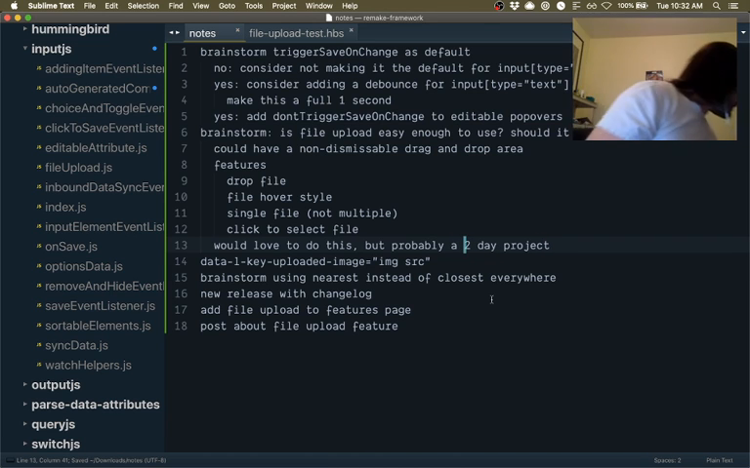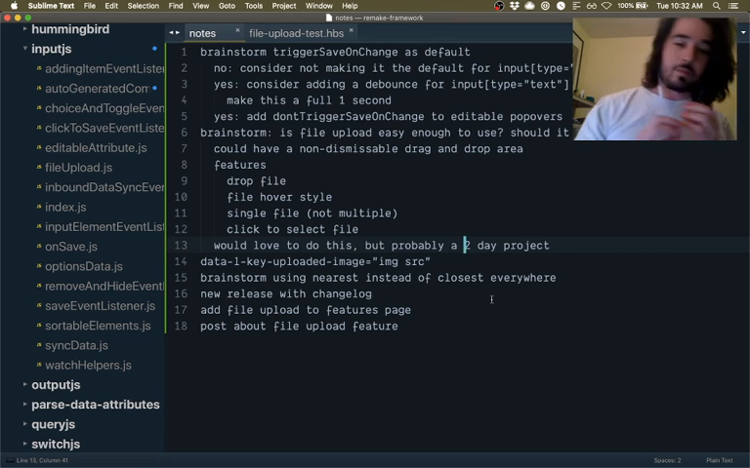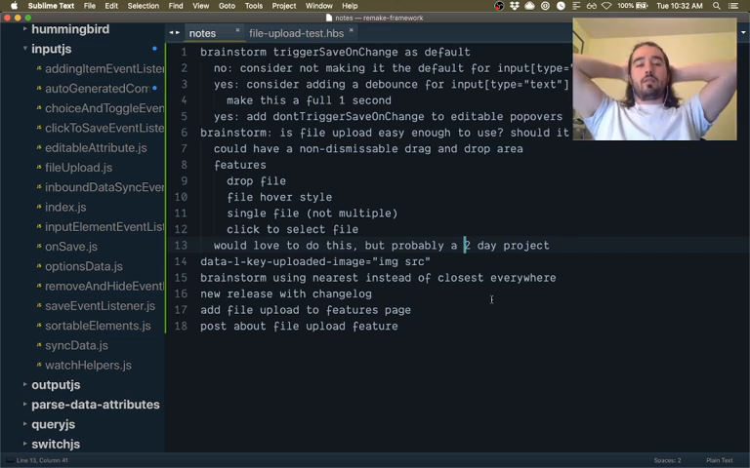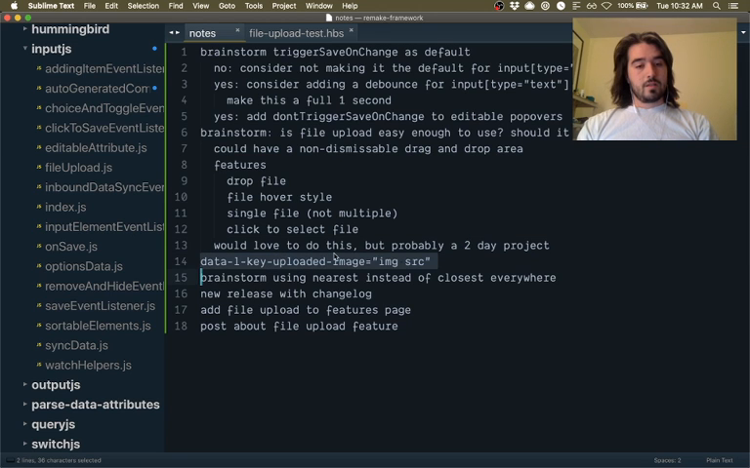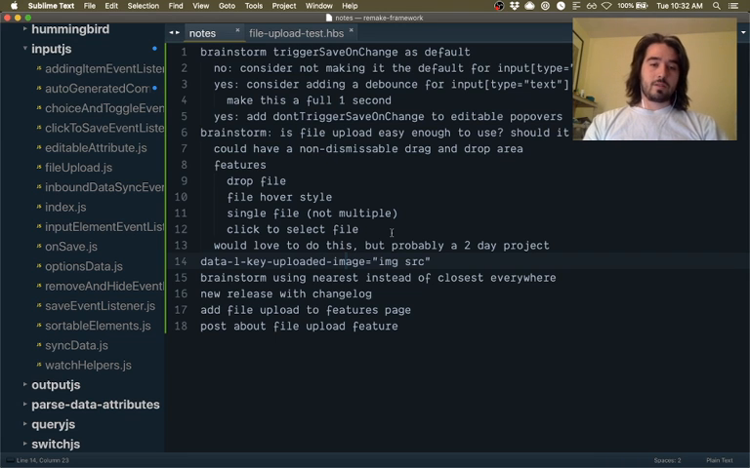So, I guess I do want to release this file upload feature separately from this. I think this is definitely something I want to do in the future, but for now, I think it's okay without it. Okay, so data L key uploaded image. Okay, so this is something I was thinking about for a while.